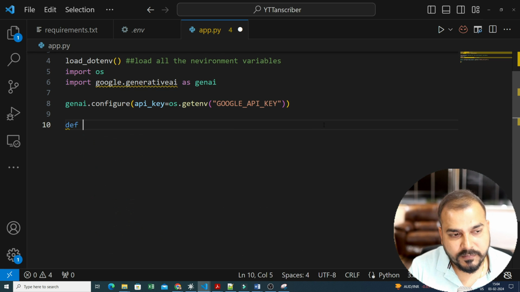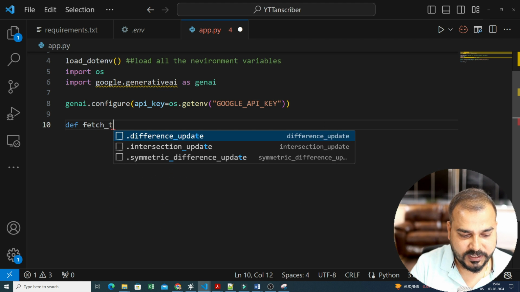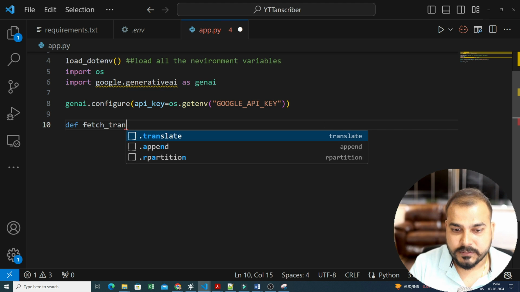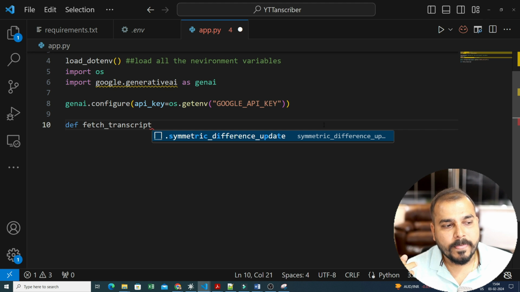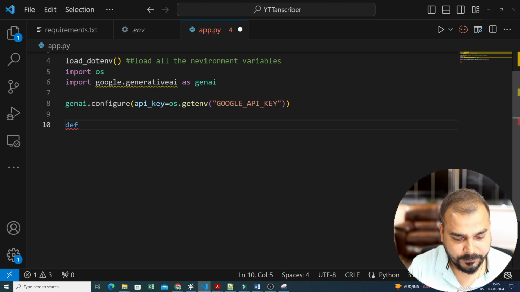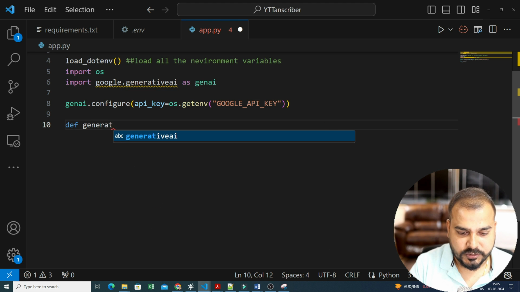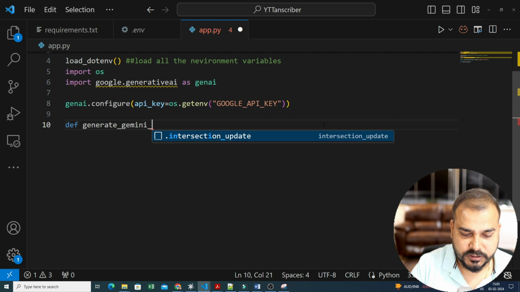Now I'm going to create a function which is called fetch transcript, something like this, right? So here I'm going to create a fetch transcript. This will be responsible for fetching the transcript details. Let me just remove this right now. Let me do one thing. Let me go ahead and write generate_gemini_content. Okay, so I'll first of all create this function.